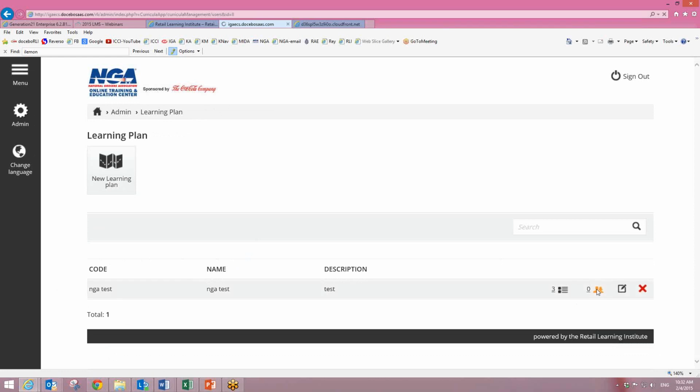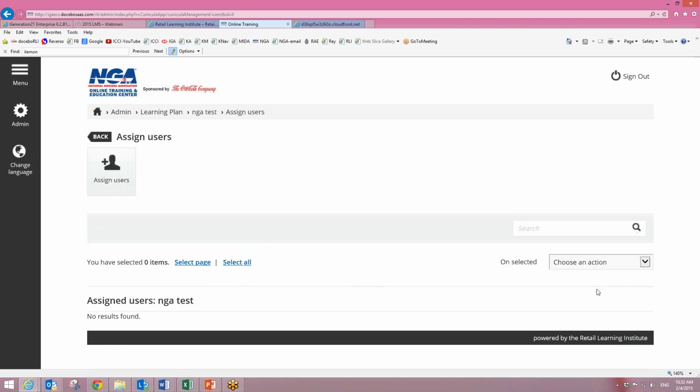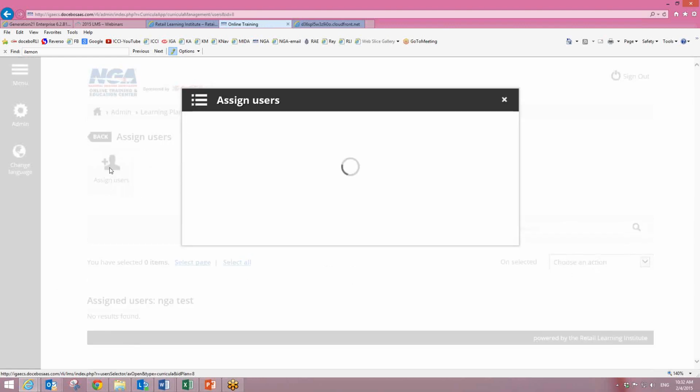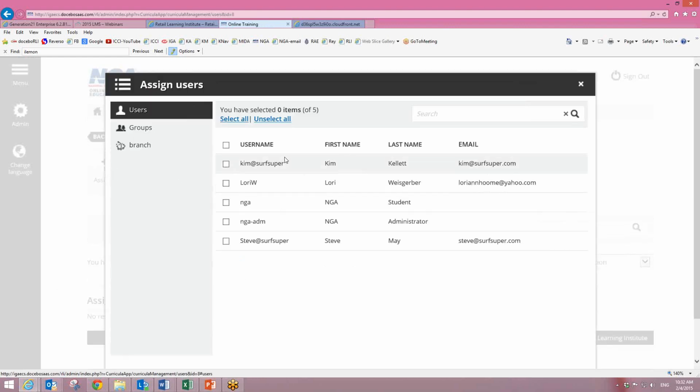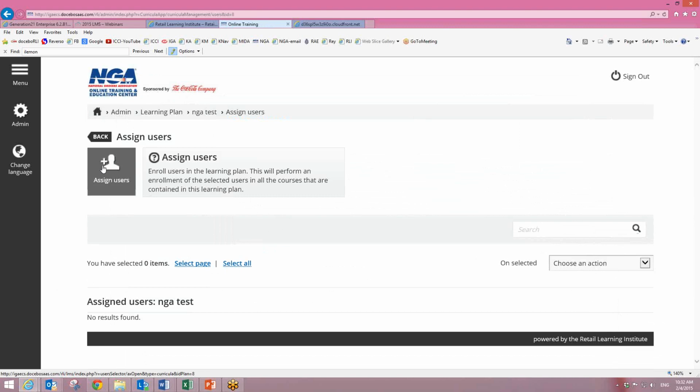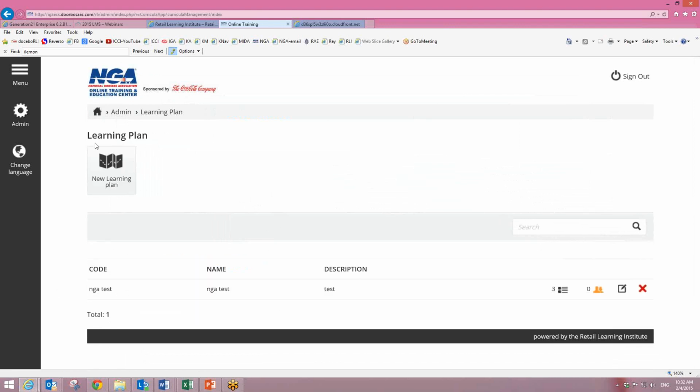And then once I'm done, I can find my learning plan again and assign people to it. So I just click the little orange icon with the people, and then I can click assign users, and then from the users in my group, I can pick anybody to assign to that learning plan. So that's the gist of the learning plans.